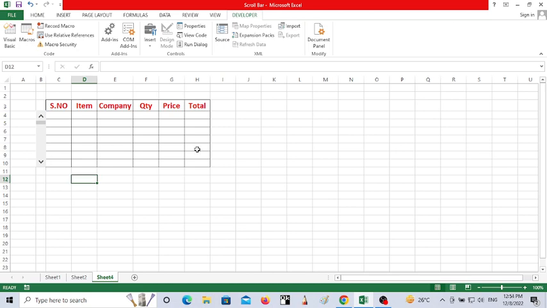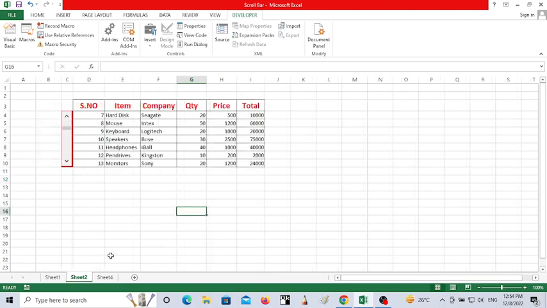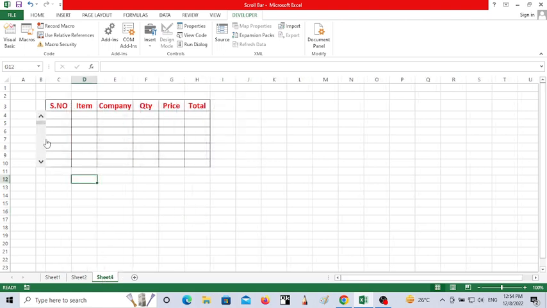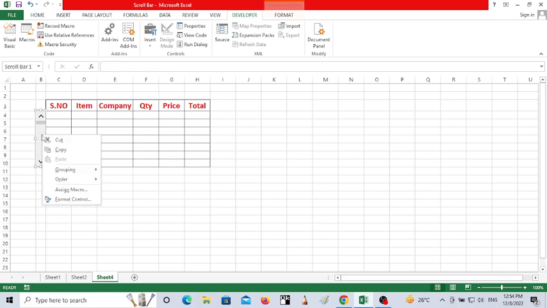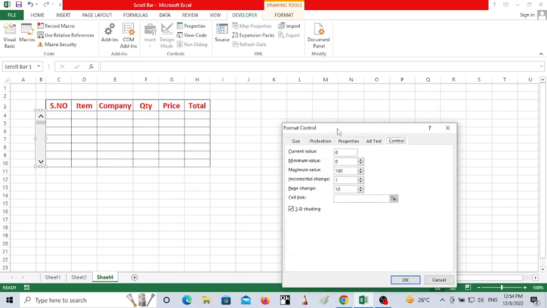Now if you want to apply a background color for your scroll bar, you can. Like here I have applied red color. If you don't want it, you can leave it like this. Now I want to give some controls for this scroll bar. So right click on it and go to Format Control.